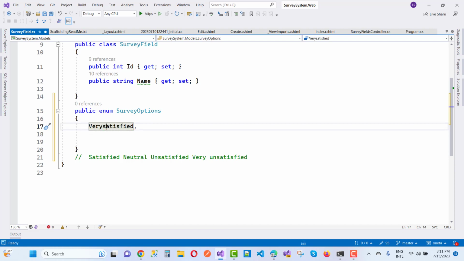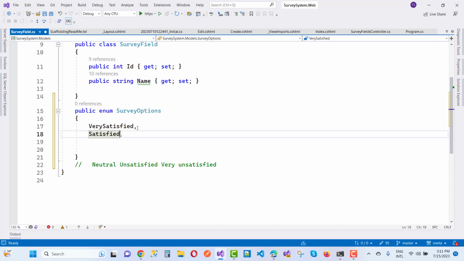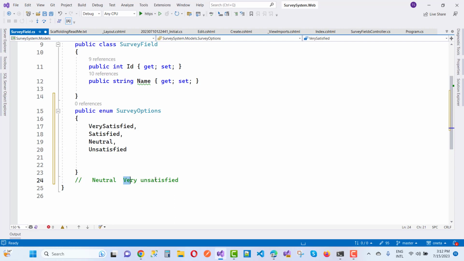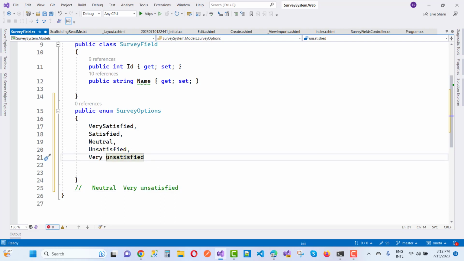that is, the next one is satisfied, the next one is neutral, the next one is unsatisfied, and the last one is very unsatisfied. Okay, so these are the survey options. I want to click on it.